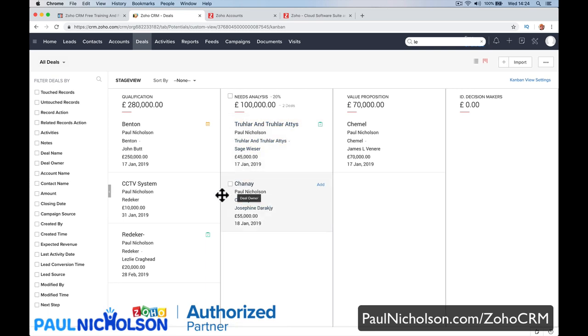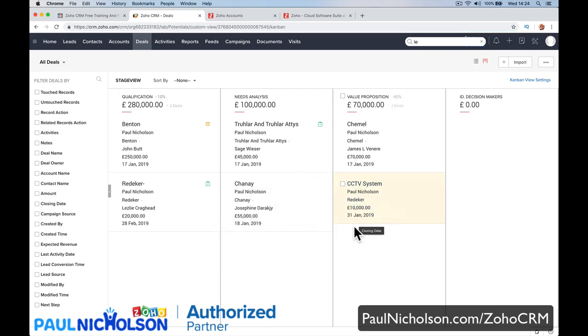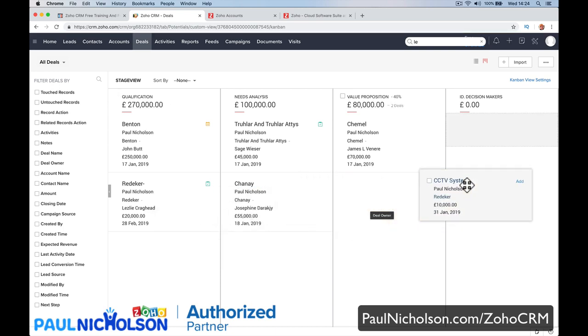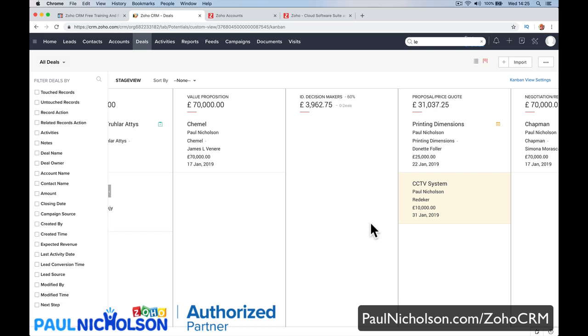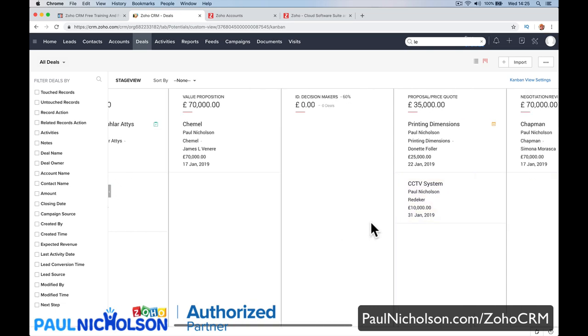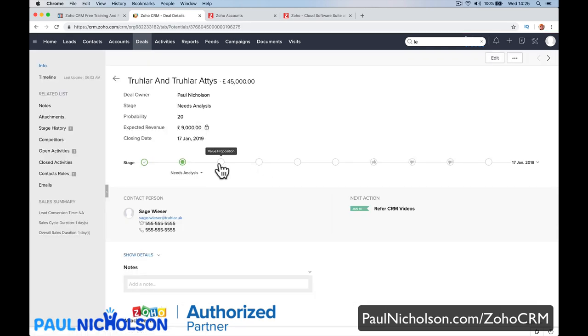And what you can do is, if you say, I've just phoned Leslie about the CCTV and I've moved it to value proposition, or I've got to identify that there's a decision maker, or it's now at quote or proposal level. And again, there are always different ways of moving things across. You can jump into a lead and you can just tag it here. Look, ID, propose, closed won, put it into negotiation.